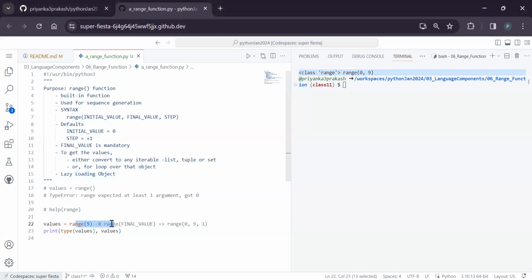Sir, it needs to generate values from 0 to 9, but we are not seeing the values. Only when you need the values will it give them at runtime. It will remember that, yes, I need to give values from 0 to 9 with a step of 1. So it will know the state. This is called storing the state rather than storing the values. This is a new approach.